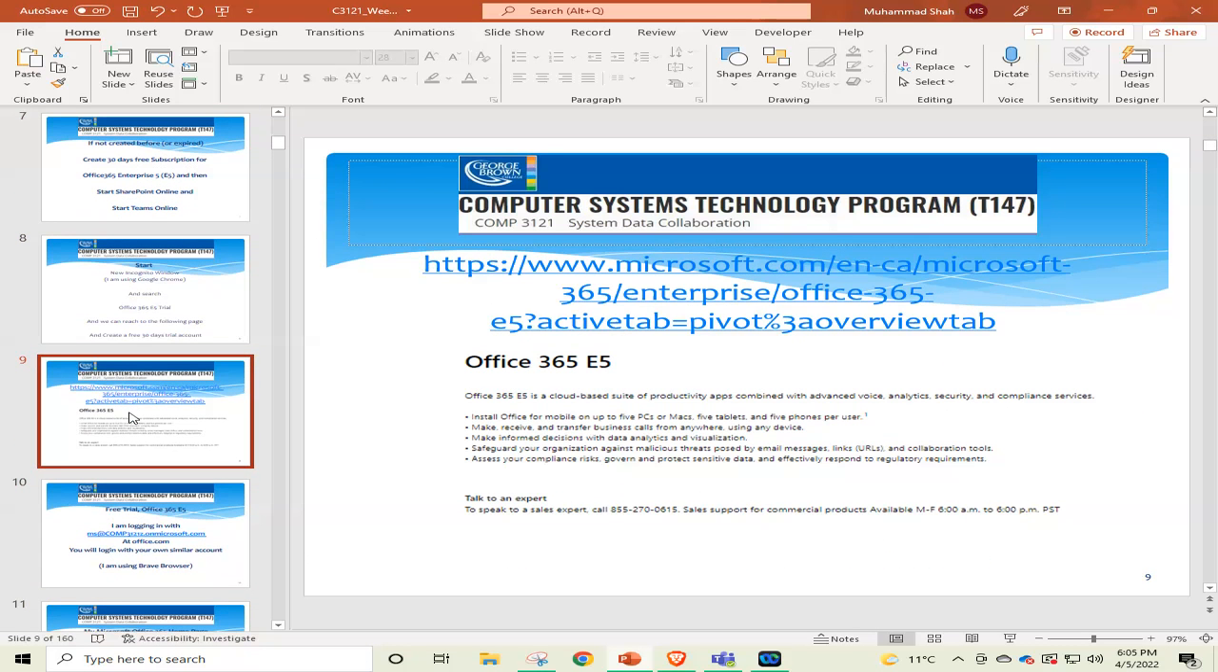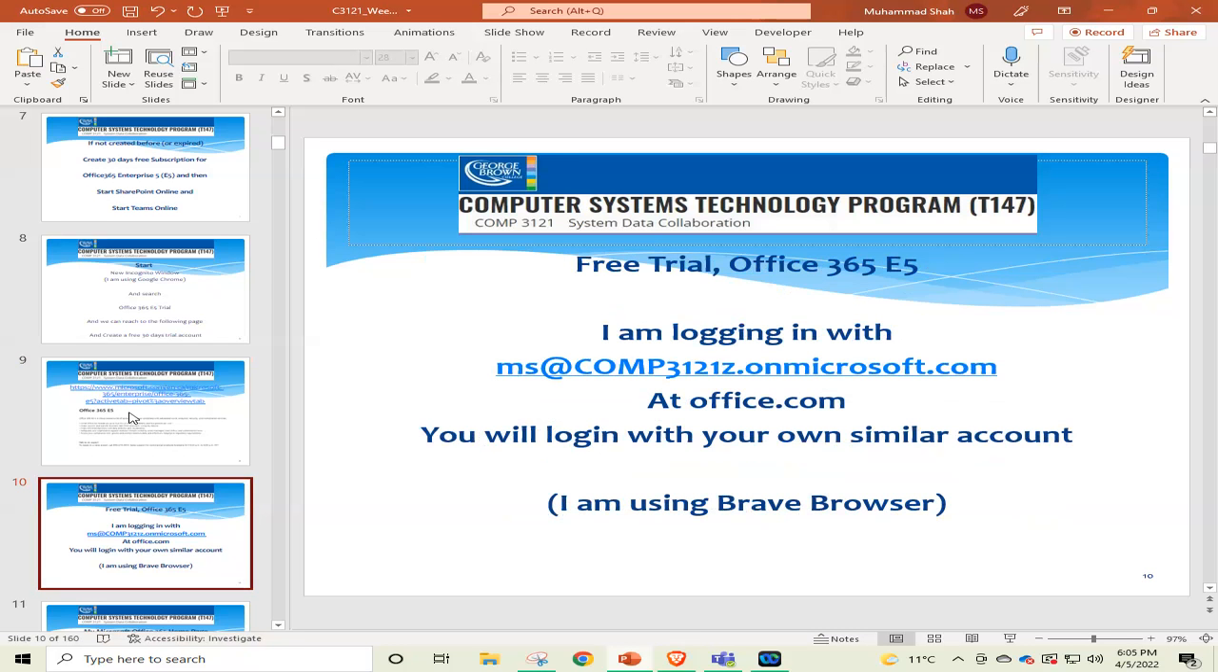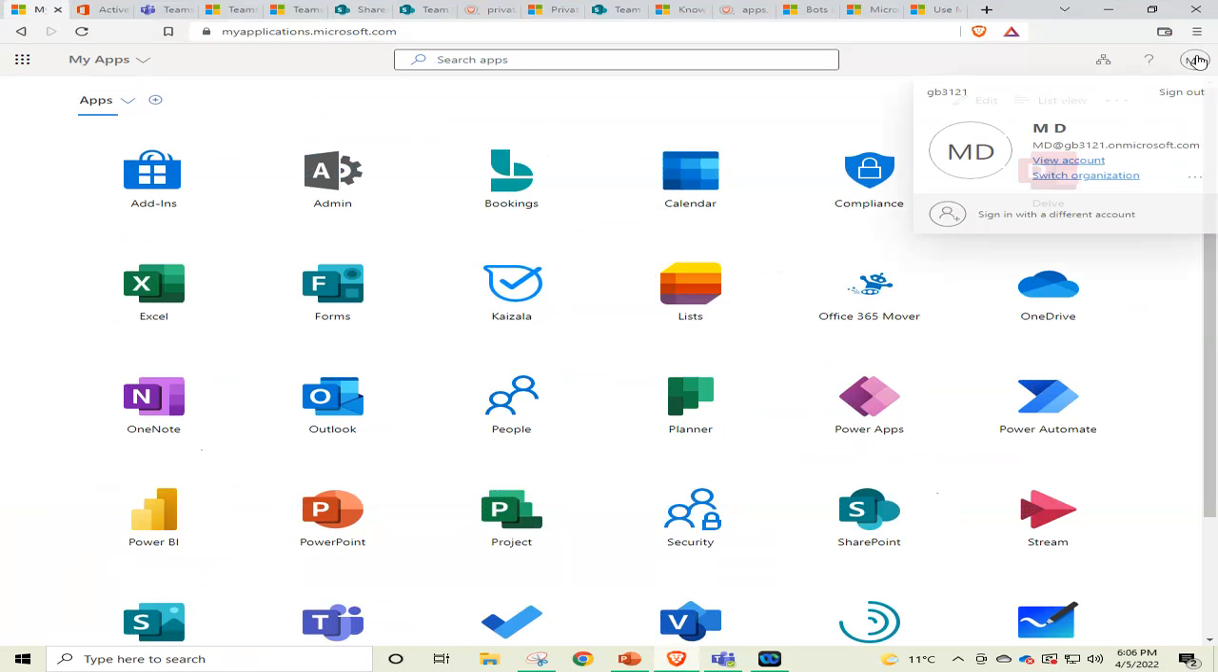And we will start with our Office 365. We achieved our E5 subscription with Microsoft a couple of weeks before. Then the initial subscription expired. Then I created another subscription, and you guys can also create another subscription if the previous one is expired. I have shown you how we see if it is expired or not. I show you with my new subscription. This is my new subscription, and this is the address that I have used, GB for George Brown, 3121 on Microsoft.com, and I have used the name MD, Muhammad Dawood. Dawood is my middle name actually. Usually you guys know my first name, Muhammad.